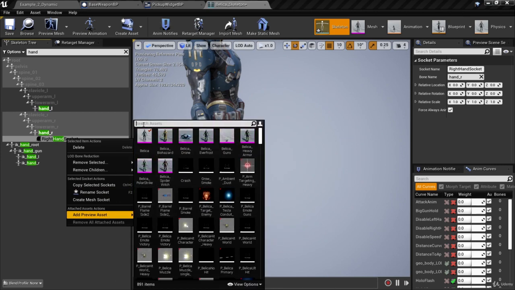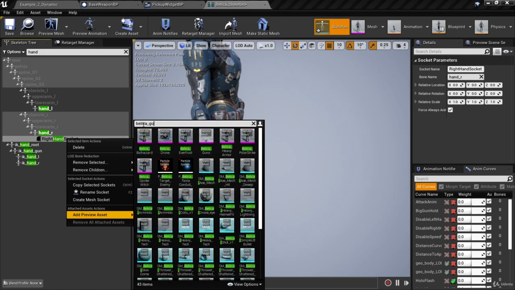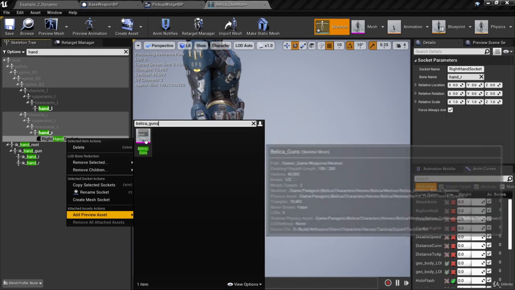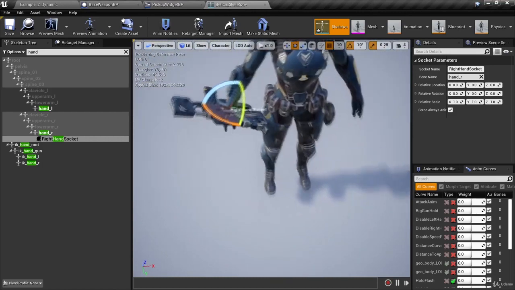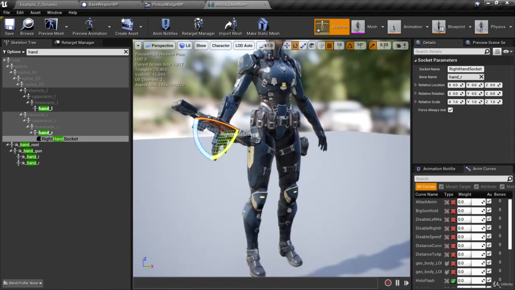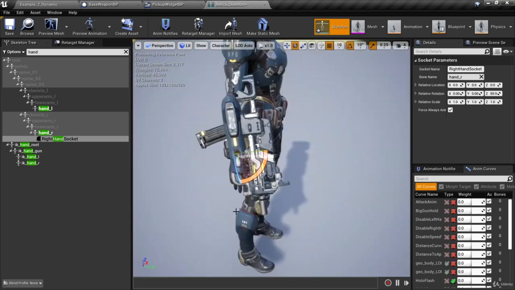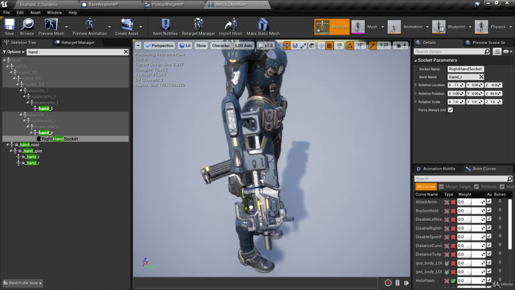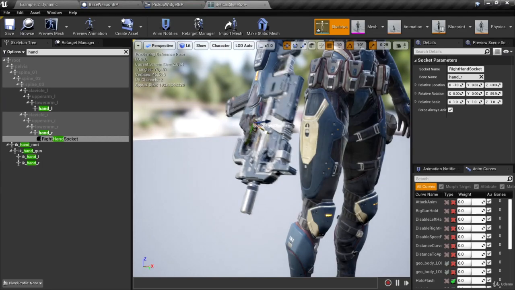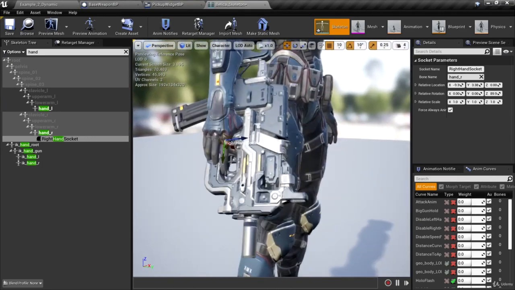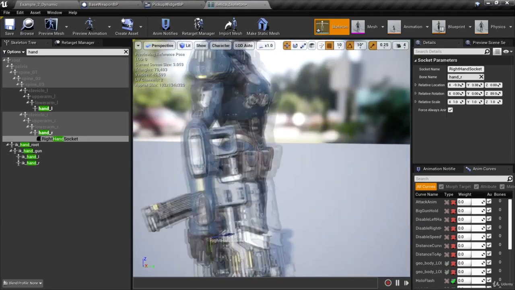Click in search assets and search for Bellica_guns. And this gives us the guns mesh. And here we have the gun. Now notice it's not oriented correctly, so we can rotate this. I'm going to rotate it by 90 degrees, and I'm also going to move it forward until it looks like it's in the correct position. So this will take some adjusting until you get it just right, but we want this to look like she's holding it.